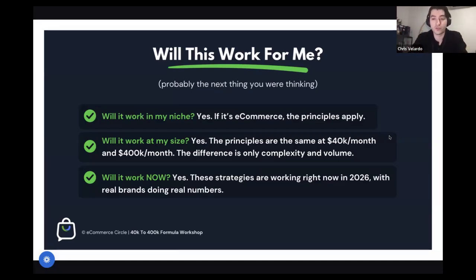I just want you to rest assured that everything we teach is all about e-commerce and how to sell products online. So if you're selling products online, if you're doing e-commerce, it doesn't matter what they are, what we go through today is going to be an effective strategy for you to use.